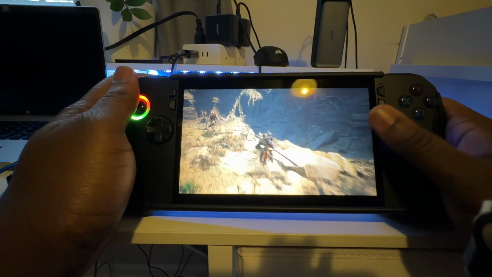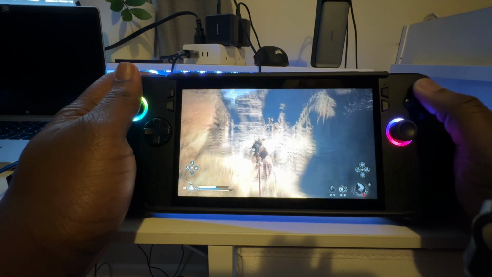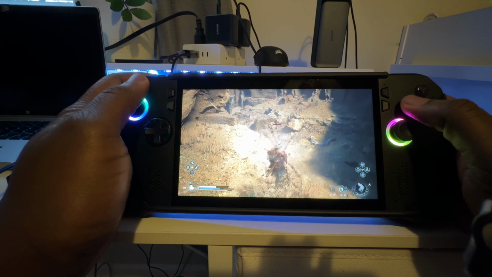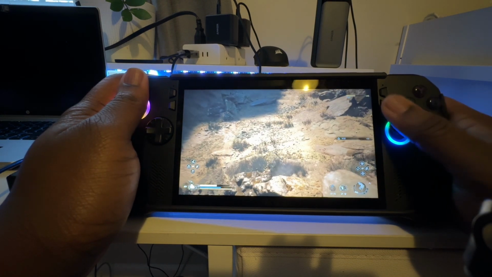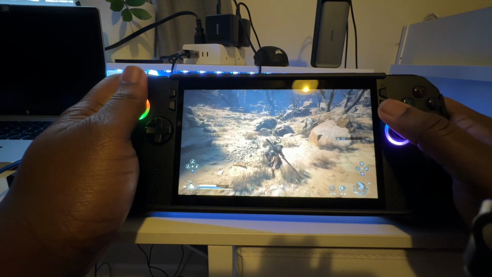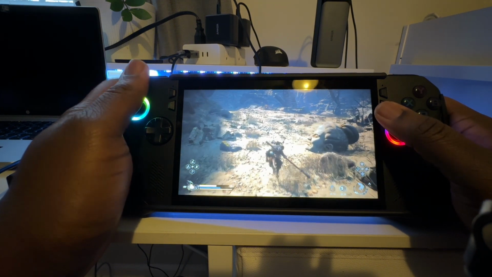But yes, I just wanted to lock in with you all, let you know what's been going on, how to adjust the settings via AMD Adrenaline. Things work very well, no lag at all, no battery issues at all.